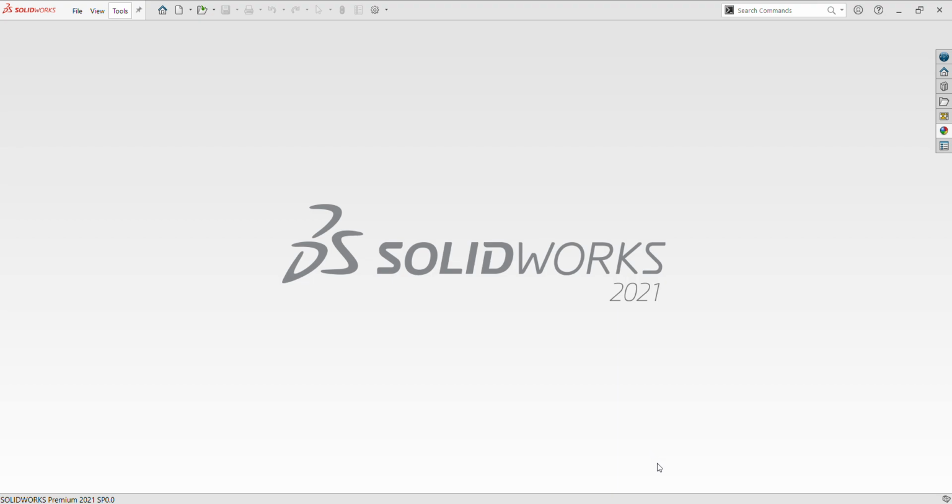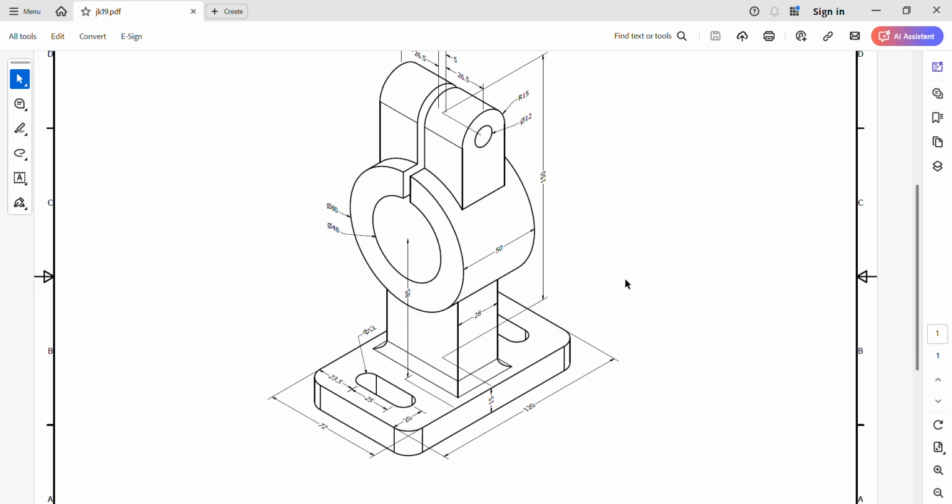Today I am going to show you how to prepare this part in SolidWorks software. You can see the base dimension here, 120 by 72, and thickness is 15 mm.